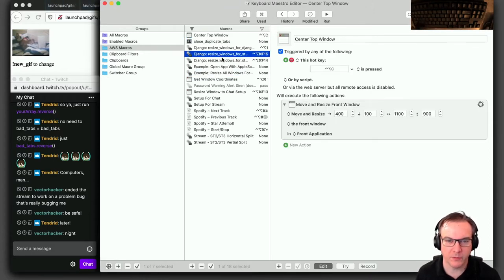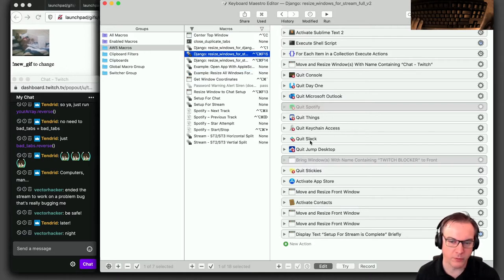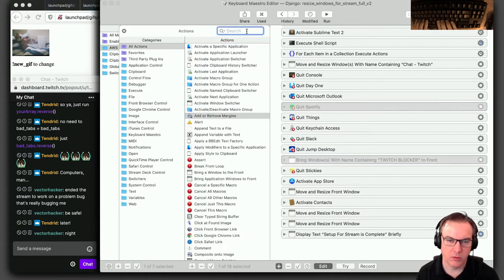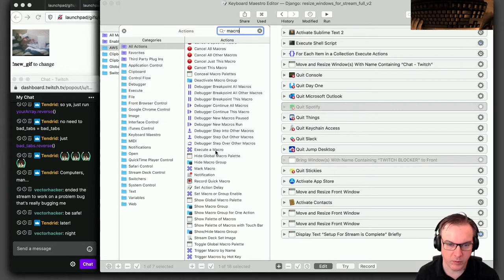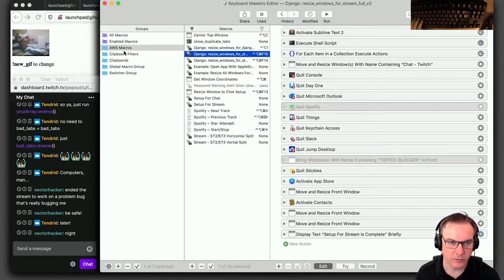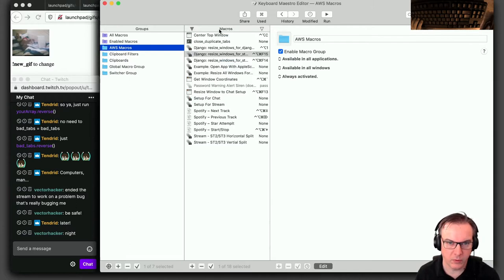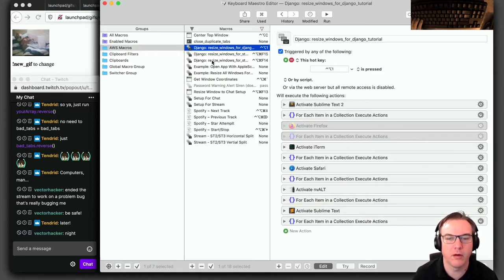And where I'm headed with that is, for example, I've got these things at the bottom, which is my close apps. Activate macro group. Activate macro group for one action. Activate, deactivate. Execute a macro. Yeah, so these are your groups. Here are the macros in the groups. And then you would just assemble off of that. That's really interesting.